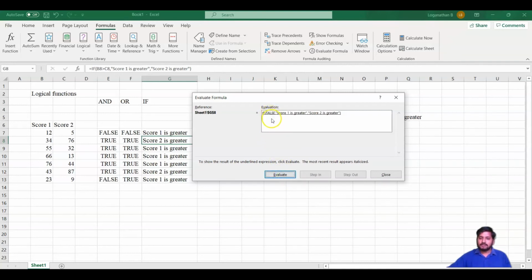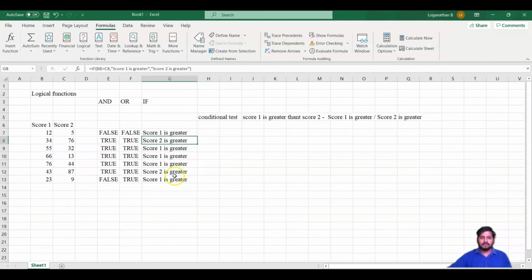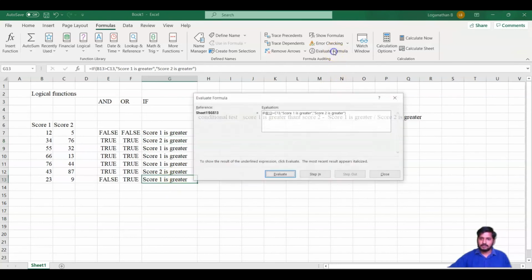When it is false, it will return whatever value is given for false. We expected that it should display text, so the value should be in the format of text: score 2 is greater. So we evaluate and get score 2 is greater. Then we get to the last part. We will evaluate the formula once again.